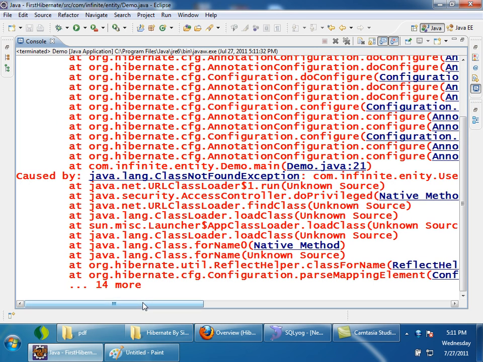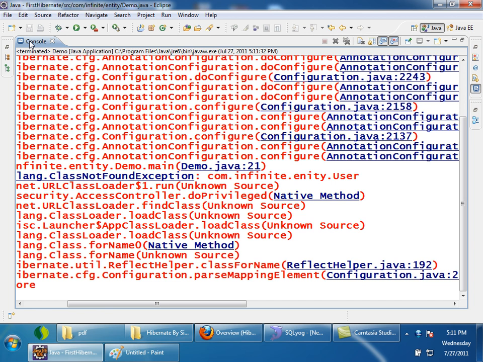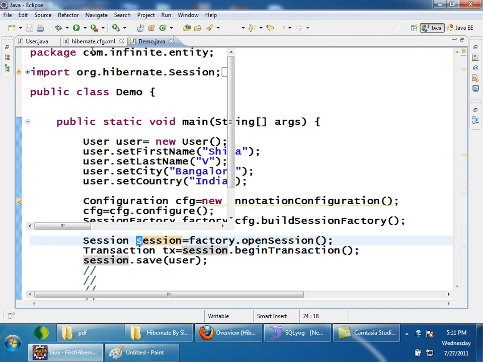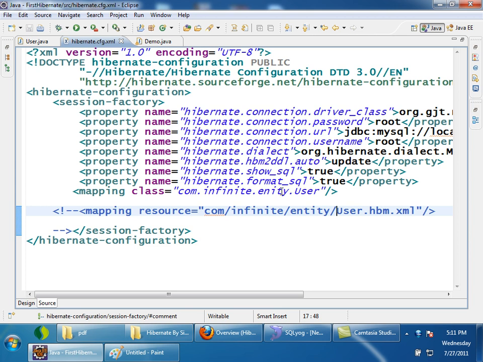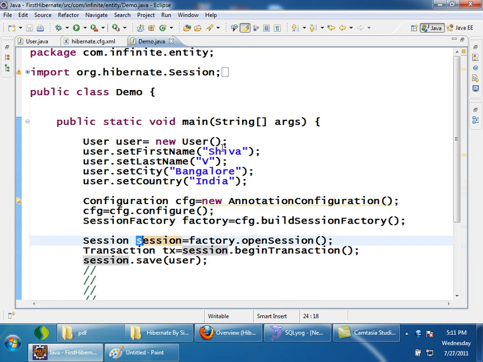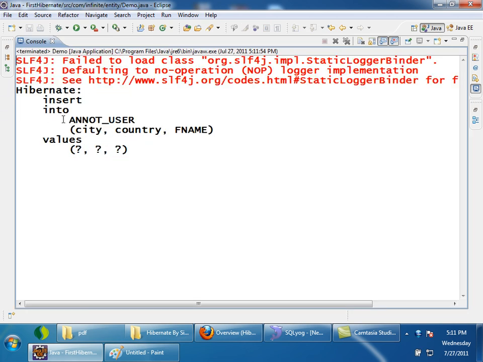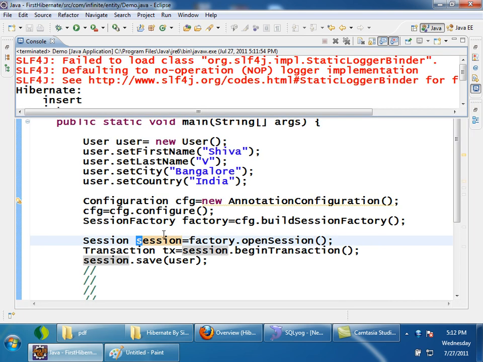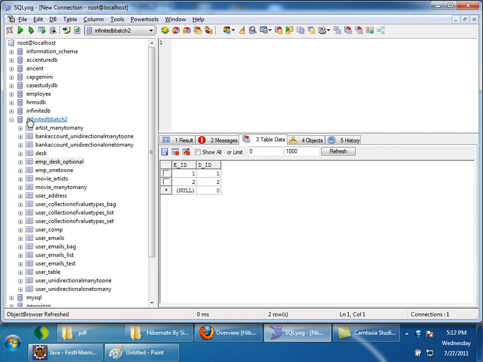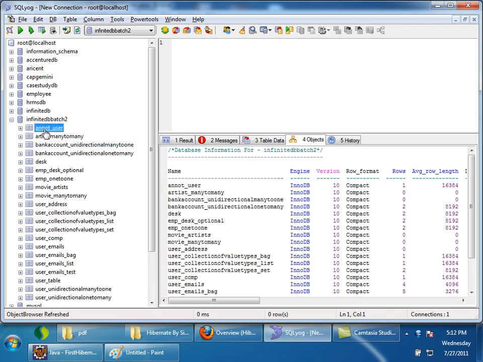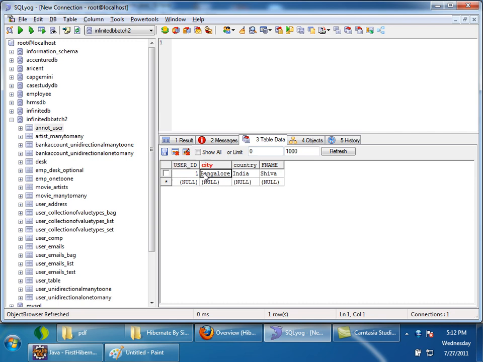Oh, it gave an exception. What is it saying? Spelling wrong, huh? Spelling is wrong, I think. Entity, sorry. Again, I'll run it. Yes, see, it has been inserted inside annotation transfer. Let us see the table also. The annotation transfer user is having the data, right?